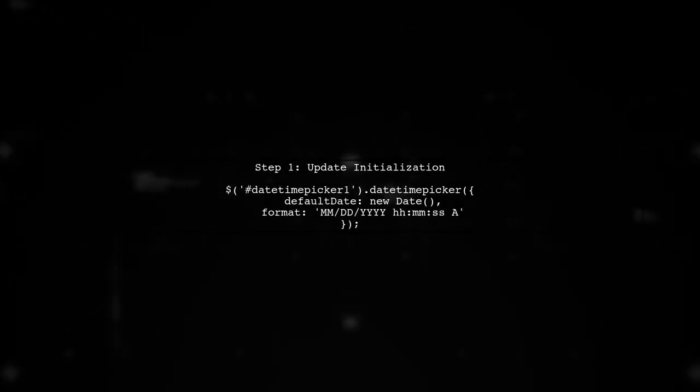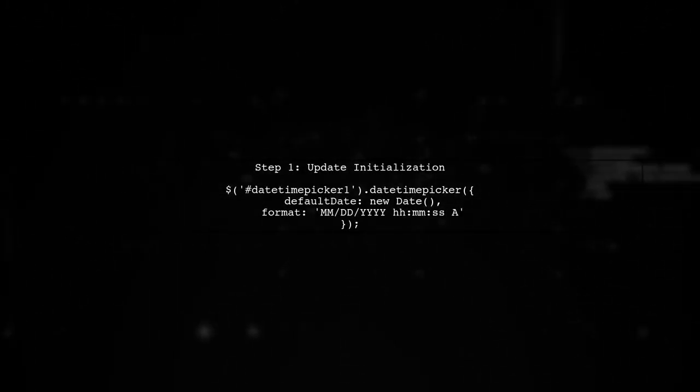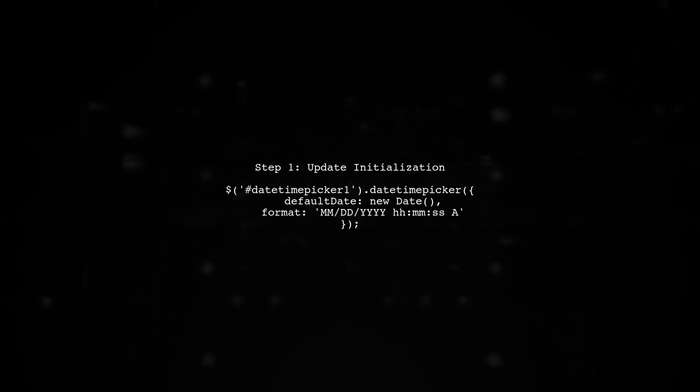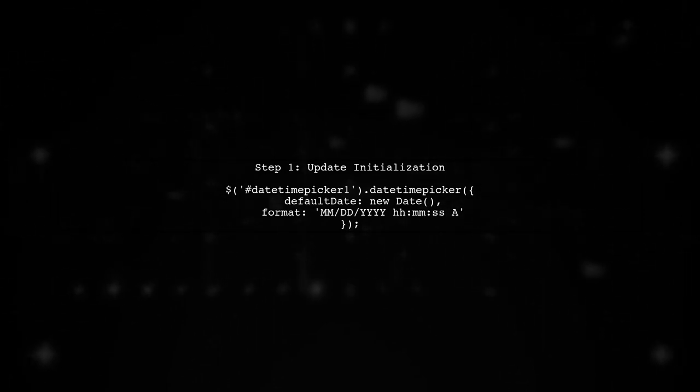Now, let's get started. To add seconds to the Bootstrap Date Time Picker, we first need to modify the initialization code. Let's start by updating the options in the Date Time Picker function.